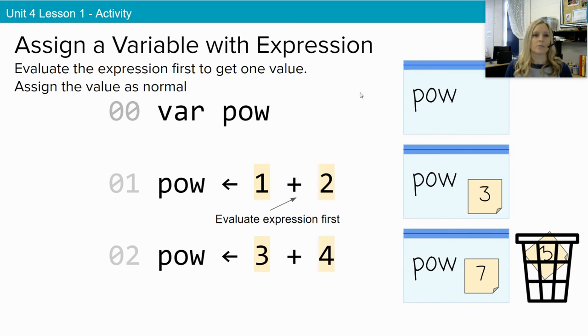Now, you can also assign a variable with an expression. So our first line here, we say var POW. We're creating that baggie called POW. There it is. Next line, POW gets 1 plus 2. So first we have to evaluate the expression to know that the answer is 3, and then we put 3 inside the baggie. Next line, POW gets 3 plus 4. We have to evaluate 3 plus 4, which is 7. We throw away the 3, put in the 7.